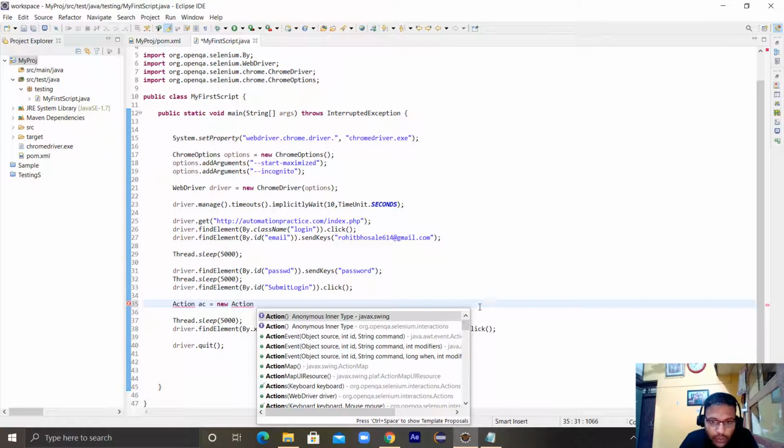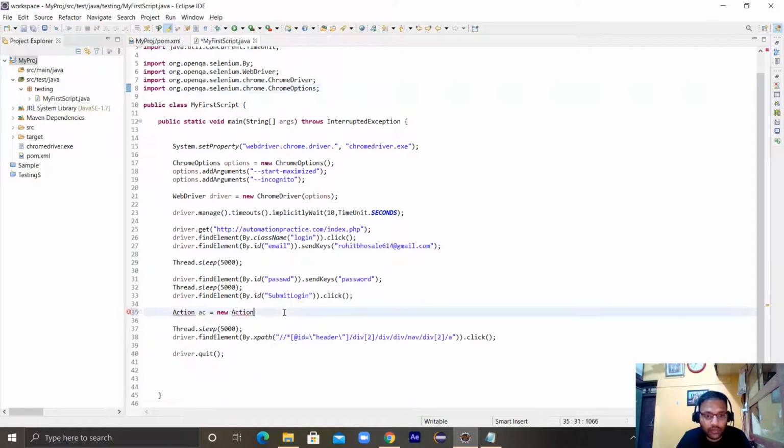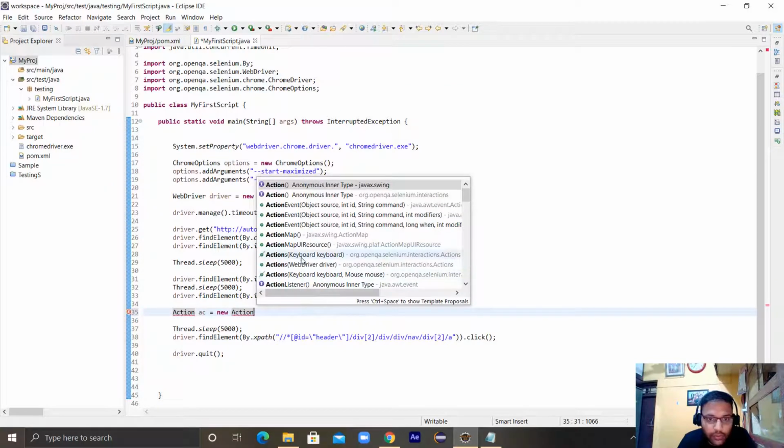Here you can see there are many Actions classes available. Which class do you want? We don't want this Java Swing one, we want the Selenium Actions. Oh, it is an interface. Sorry, it is taking the interface one.